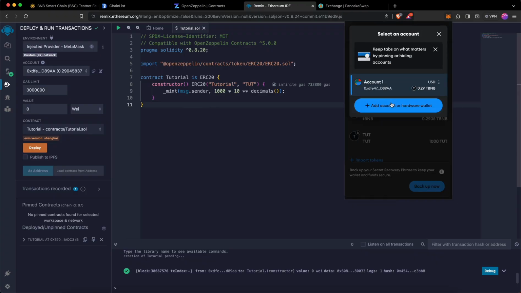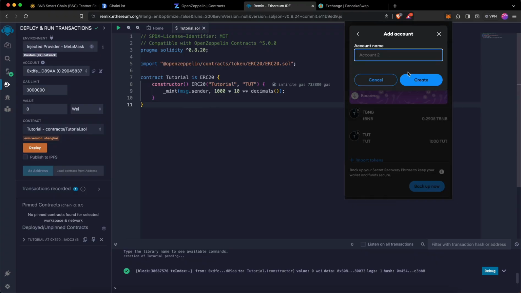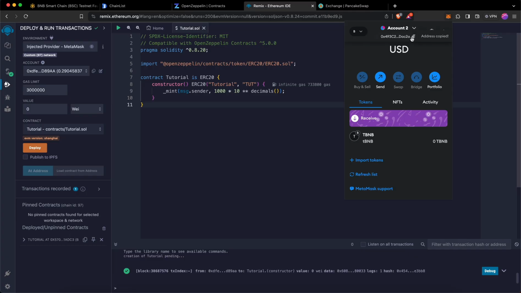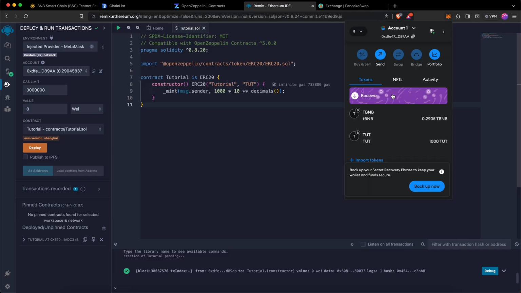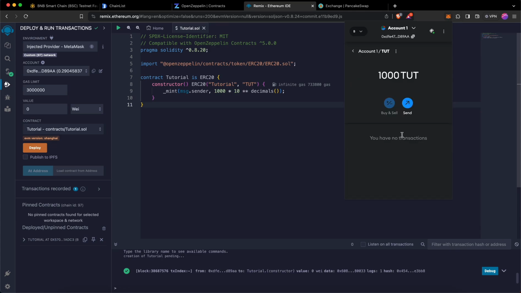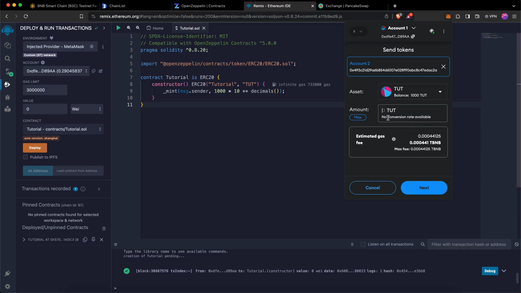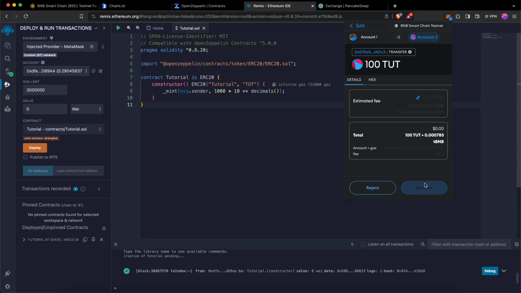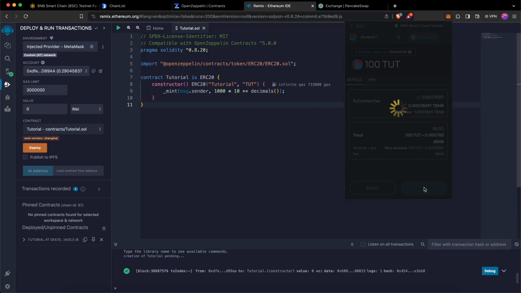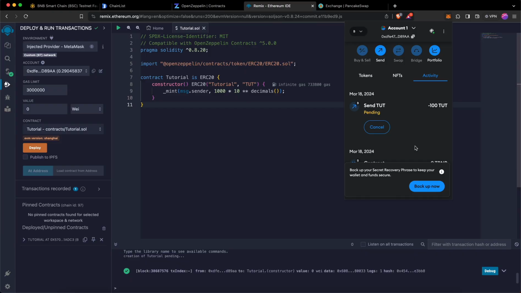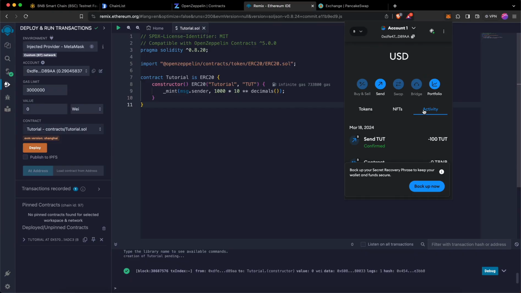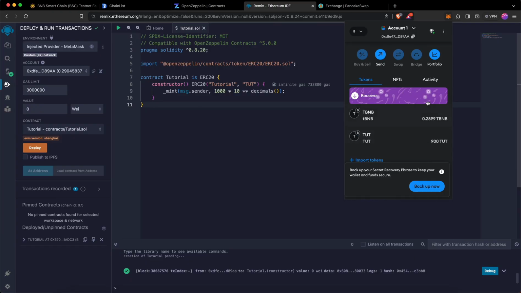Next, you can, for example, create a second account here and copy the address of the second account. Go back to the first account and let's send this token to our second account. For example, 100 tokens. Confirm. You may see we are sending 100 tokens to our second account. This way you can send to any other account. And here we have 900 tokens.